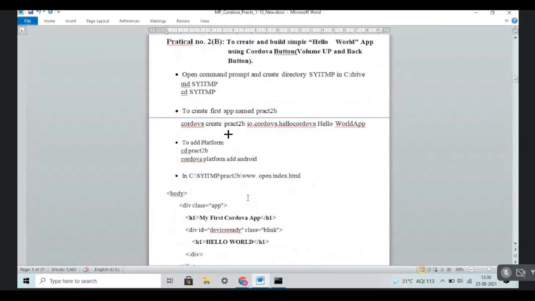What is Cordova? It is a platform for building hybrid mobile apps using HTML, CSS and JavaScript. What are the features? Command line interface, Cordova core components, plugins. Okay. What is the long form of CLI? Command line interface.